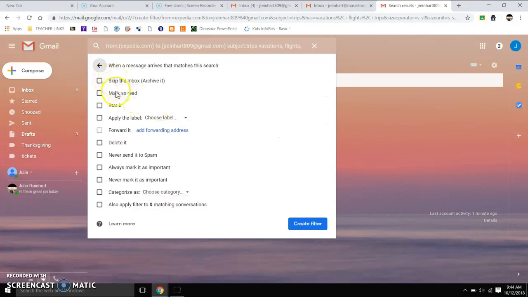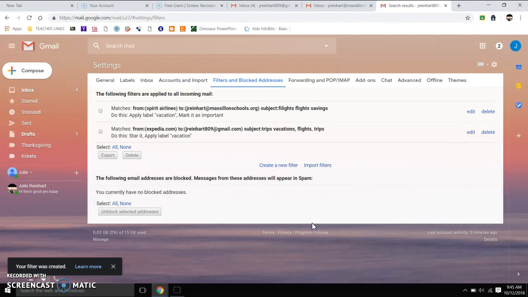And then here within my filter, I could skip the inbox, so go right and archive it. I can mark as read. I can star it. So I'm going to say star it. I'm going to apply the label to it, and I want it to go to my vacations. And then that's about it. You can read the rest of them, and you decide because you can pick more than one. And then once you pick yours, you're going to go ahead and create your filter.